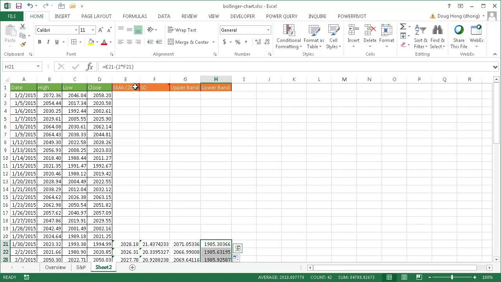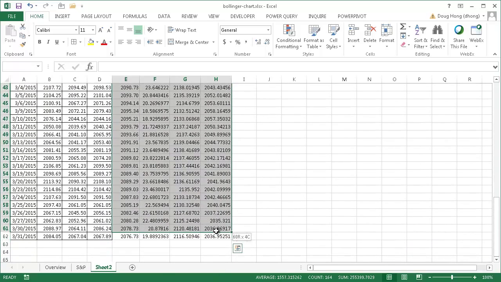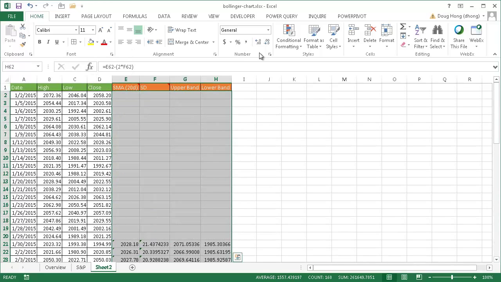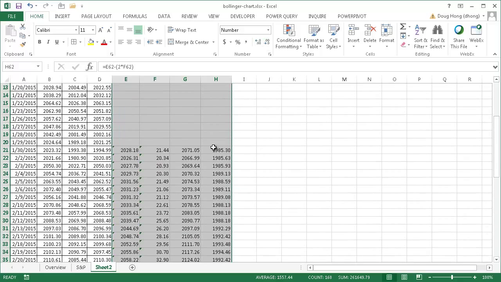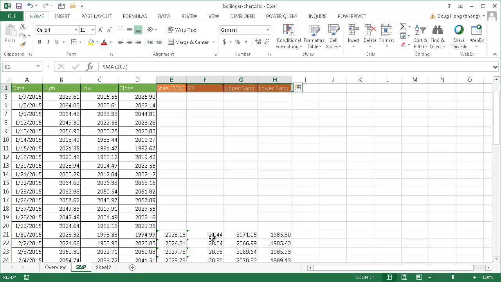So I'm going to round these numbers. Let me select this range of cells and round the numbers to the hundredths place. Let me see if that works. All right, so it's rounded to the hundredth place. And we've got our 2144, 207, 105, 1985, 30. So they match these numbers here.